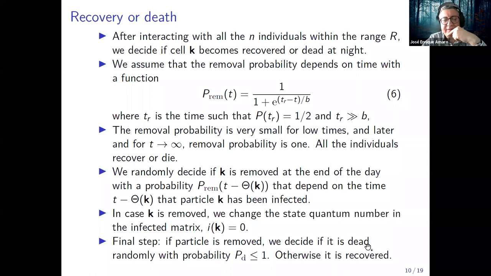And this is done randomly with some probability, that is the death probability. That is another parameter of the model, that is a number between 0 and 1. And otherwise, it is recovery, okay? So this is the Monte Carlo model.